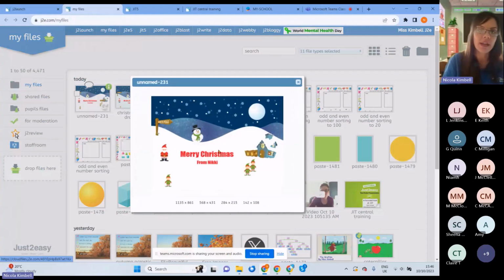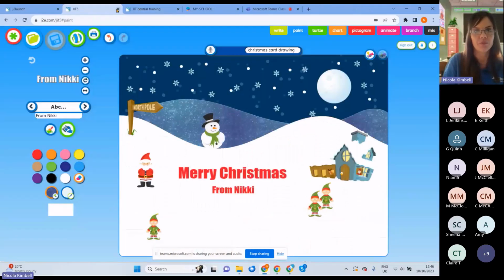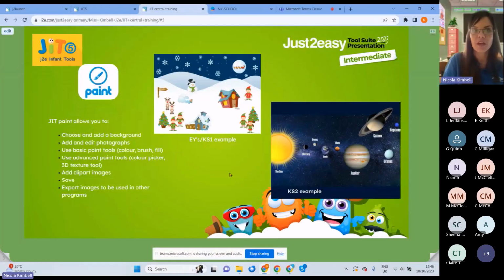And that is just saved as a picture. So you could print that out, or you could add that into a J2E file, or a presentation file, or a writer file, whatever you want to use. Okay, so that is JIT Paint.